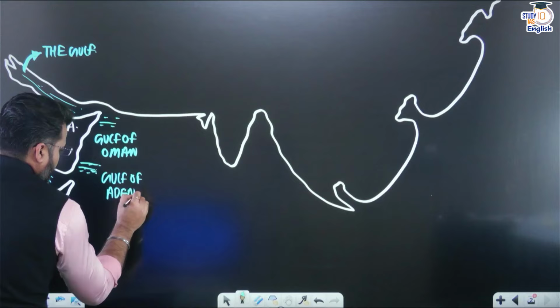Now you can see here a strait. First you can draw this side. This is called the Gulf of Oman. Actually this name is taken from the nation which is situated here. And the lower portion, this section, is called the Gulf of Aden.